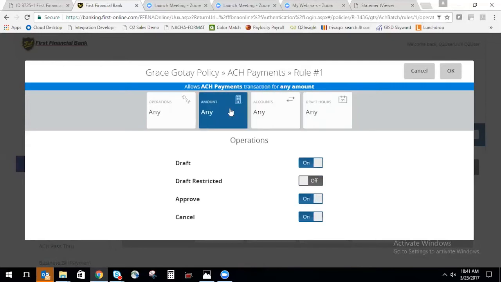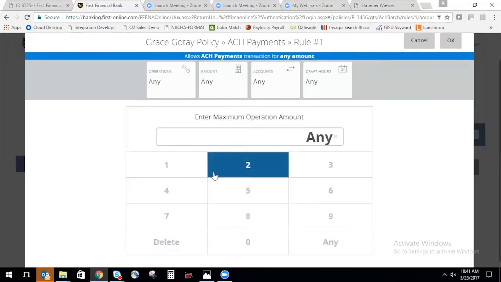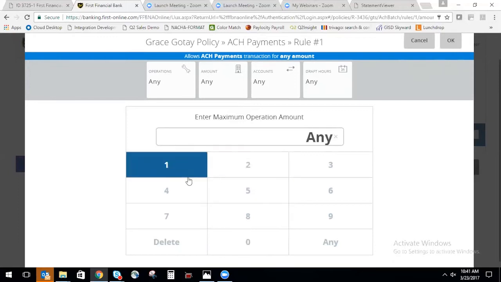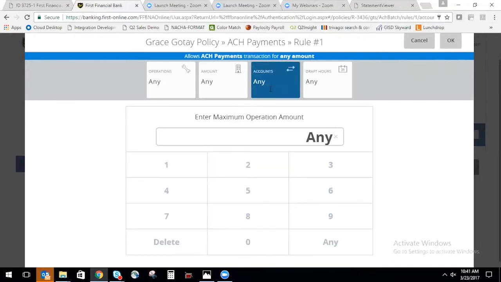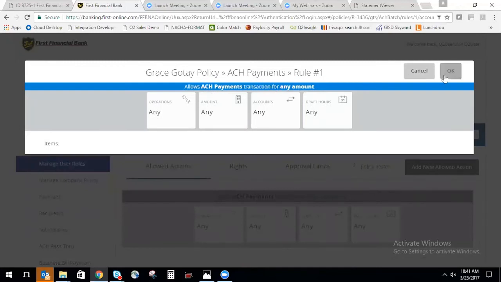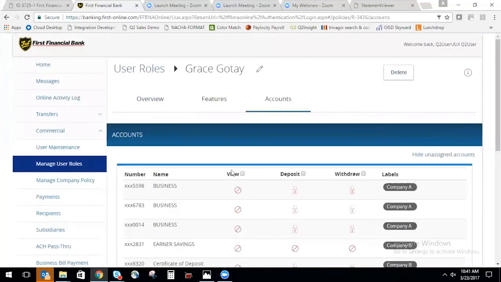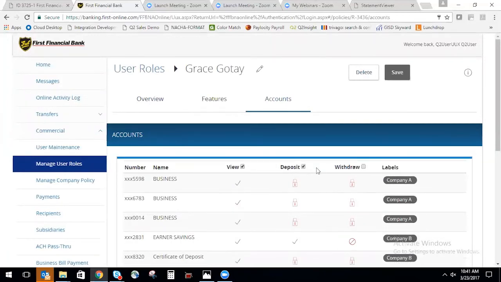So next, we can click on amount and enter the dollar amount they're allowed to draft if you wanted to specify that, and then accounts. Right now, let me go ahead and just do one thing real quick. Let me hit cancel. I noticed that there are no accounts showing. If you'll notice here, they're all turned off. So let me turn them on just so we can show those as well.